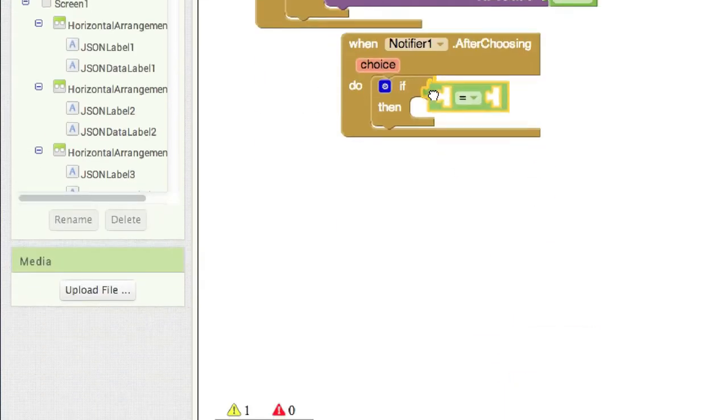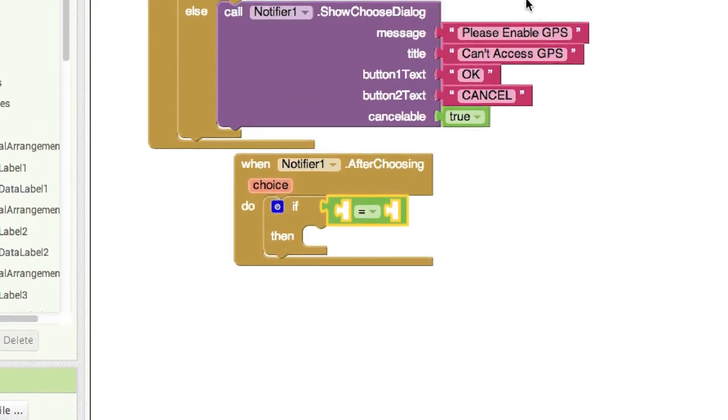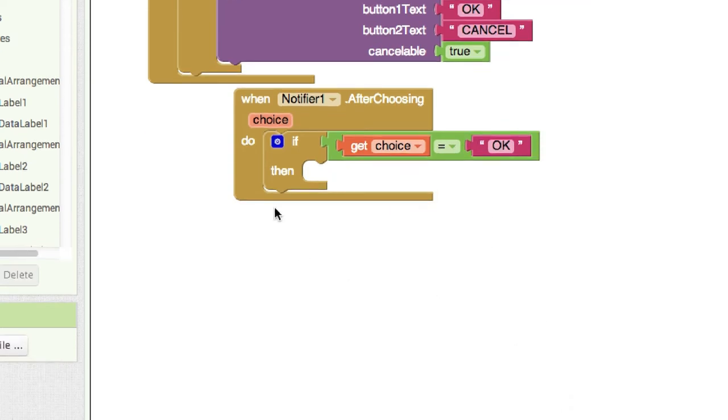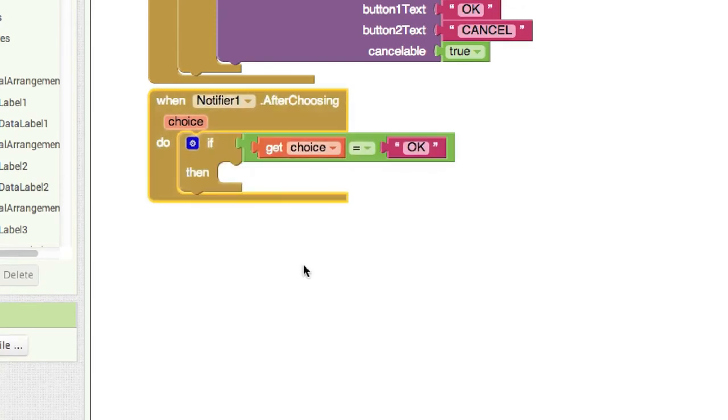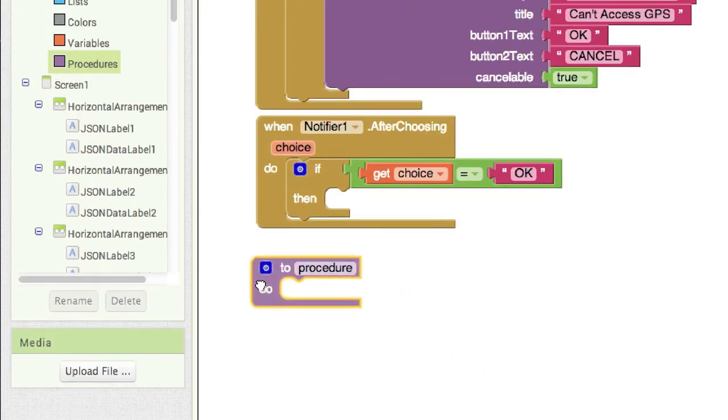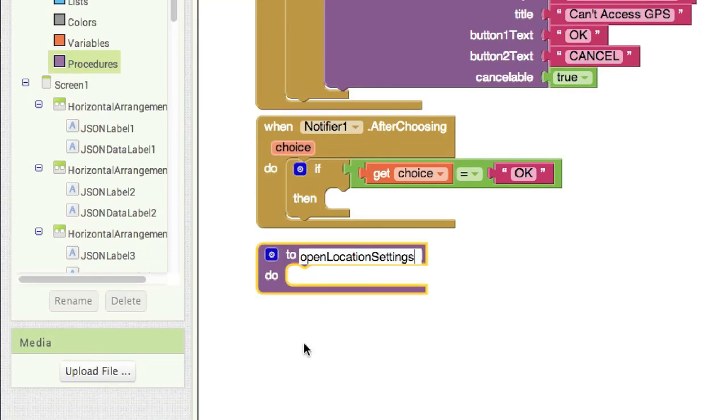Click on logic, grab this. We have to verify that they chose OK for their option inside of this. So get choice, verify that get choice was OK, which is that button. Drop it right there. And if it was, then we want to open up our settings so that they'll be able to go in there and change and turn on their GPS. To do that, they're going to have to start an activity. Click on procedure, get this guy, drag it down here, drop it right there. Open location settings. That's going to allow them to go in there and change those settings.